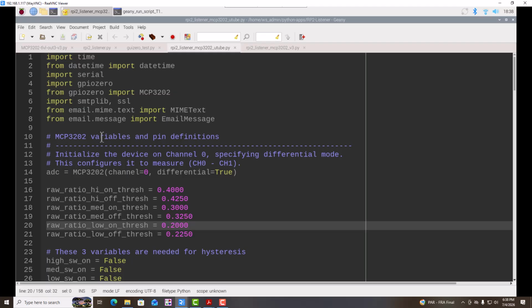Now this file does other things, but I'm going to focus only on the part that deals with reading the MCP3202 and toggling the lines going to the main controller. The three lines represent three float switches, high, medium, and low. So this is where it sets up that interface. It initializes the device, and initializes the MCP3202.